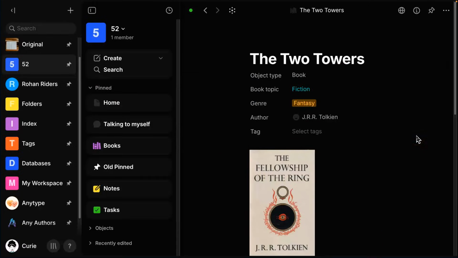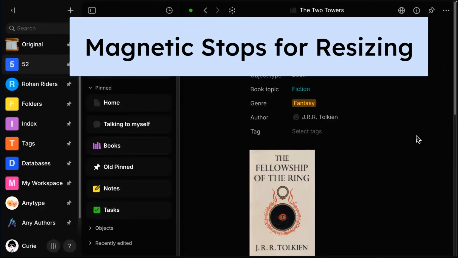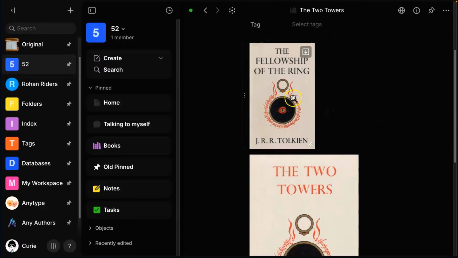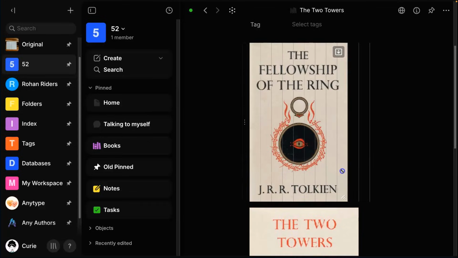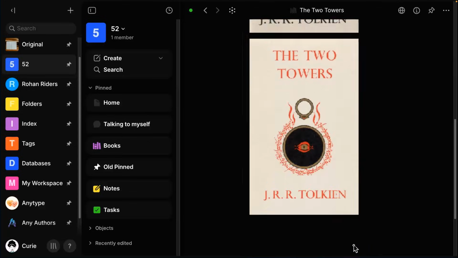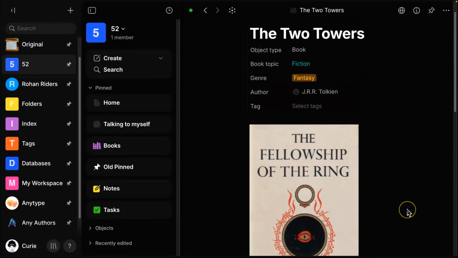Okay, the next update is called Magnetic Stops for Resizing Images, and this just gives you some guides, which I'm very excited about because I have a graphic design background. If you click and hold in the bottom right corner of an image, you'll get something to help you align your images to be the same width. Very nice and great for those of us that are very OCD about our page layouts.